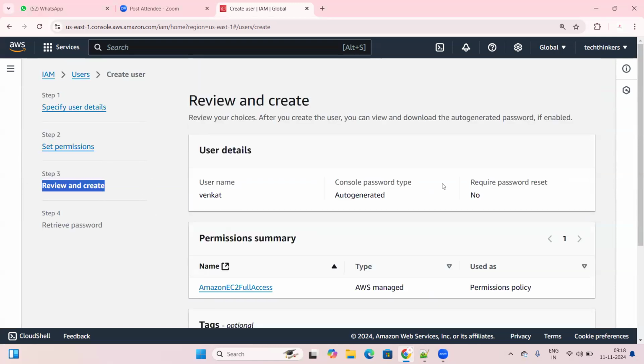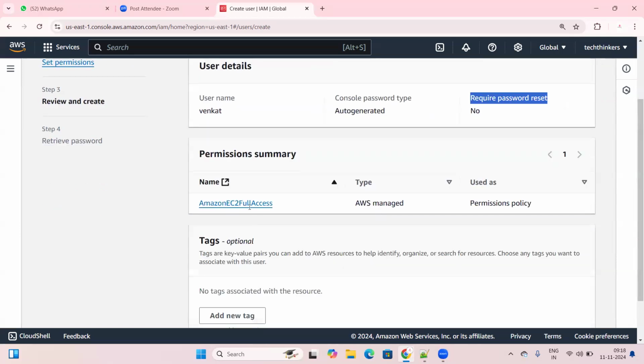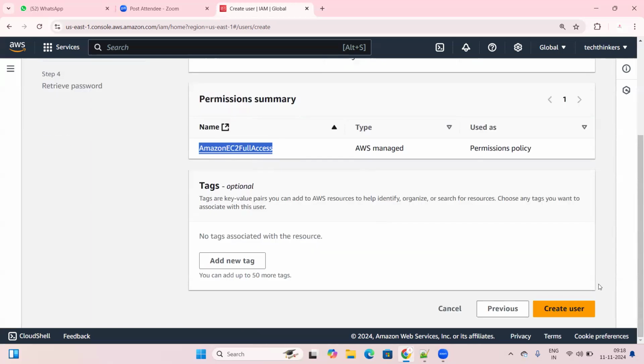The next step is review and create. So what I'm going to do is create a new user called Venkat. The password for this particular user will be generated automatically. And he doesn't need to reset the password; password reset is not required. And we are assigning some permissions to this user, which is called EC2 full access.